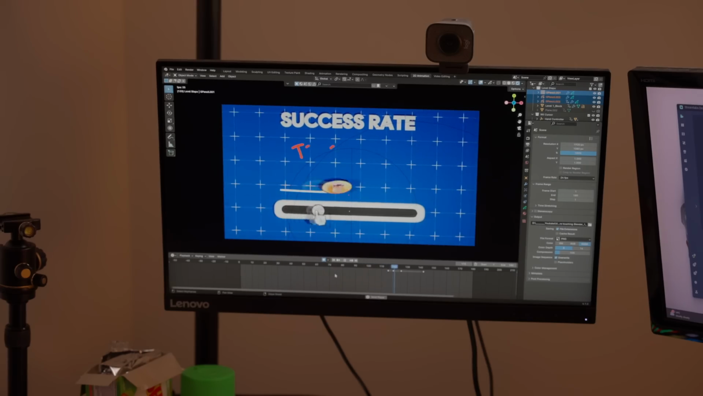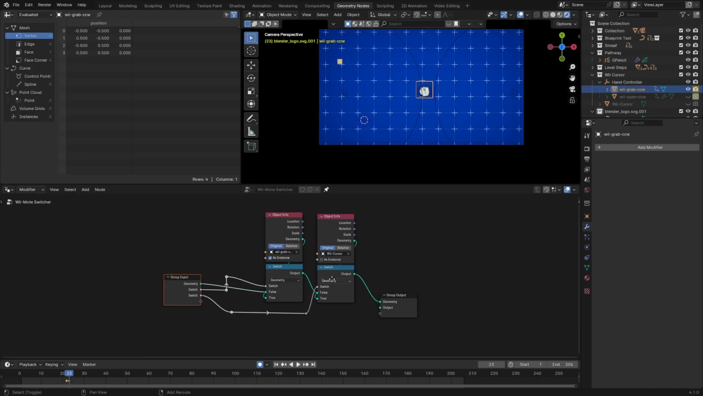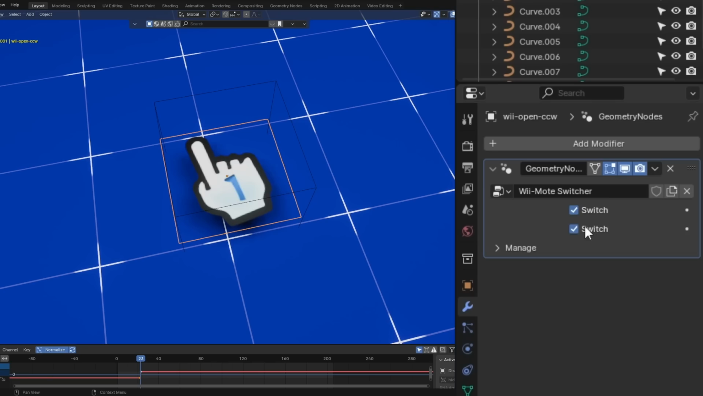So to fix that, I tried a procedural approach with geometry nodes. Now, I'm not an expert, but with literally 4 nodes, I was able to make the most simple switcher, and this immediately made every single shot faster and easier to animate.